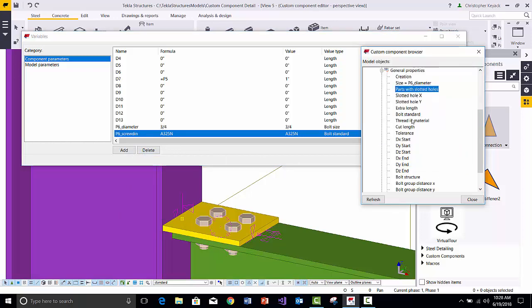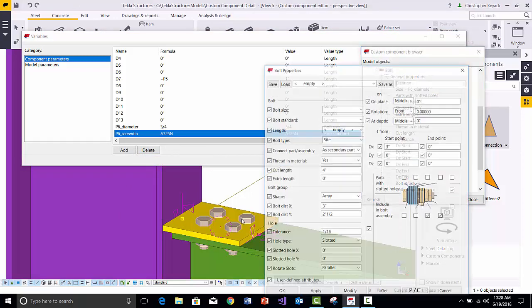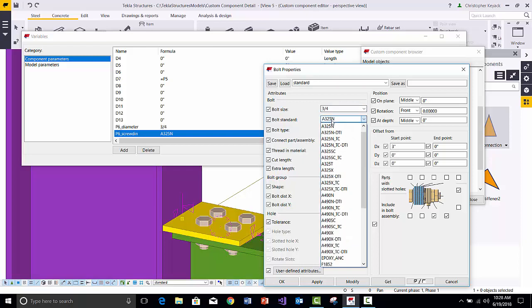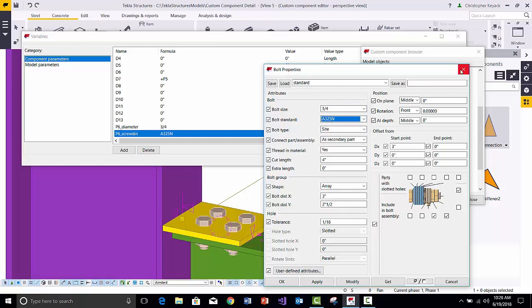And if you're not sure which thing you're actually looking at here, if you go into the dialog box, what we're talking about is the standard. So size is the diameter, and see how it's a drop down based on the bolt catalog. And then the standard is the available bolt grades based on those diameters. That's why they're tied together.